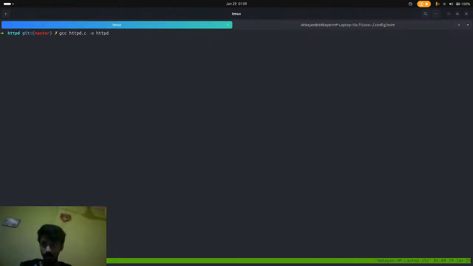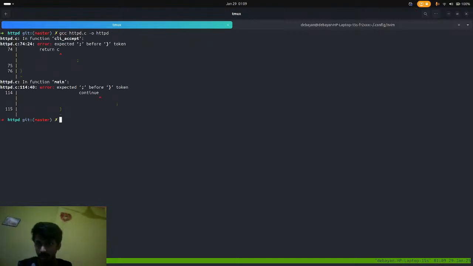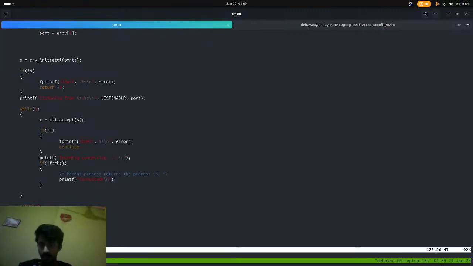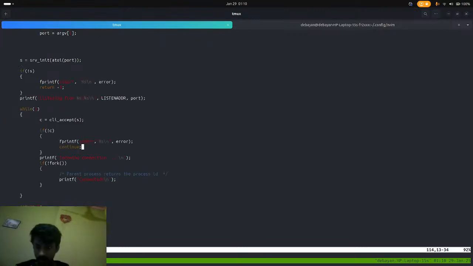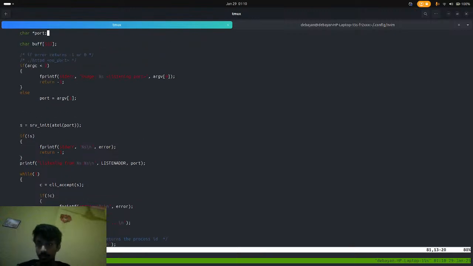GCC, in C inline. All right, I did some bad blunder here also, and another one, return c. All right, in the client function.